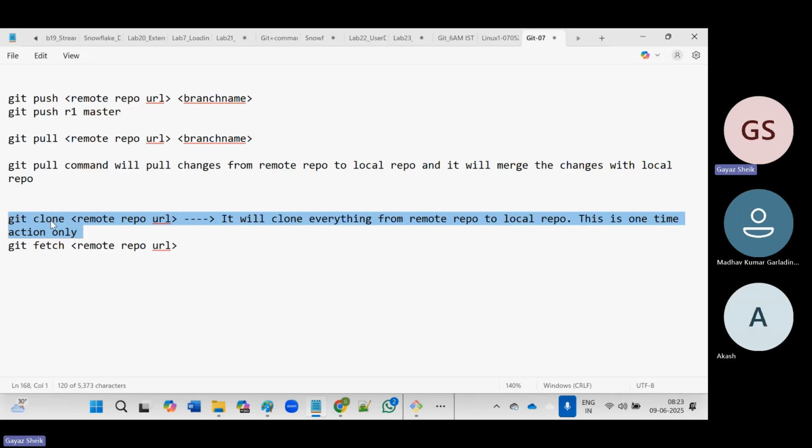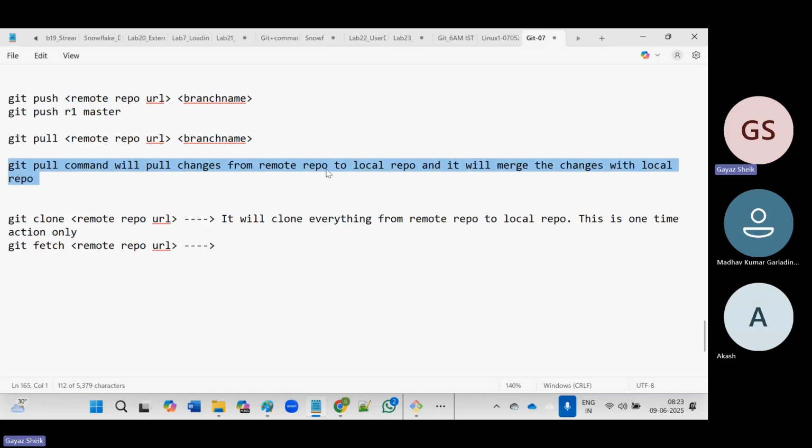What this git clone command will do is, when we execute git clone, the complete remote repo will be copied into our local repository. That is what is going to happen. Okay, similarly we have the git fetch command. It is similar to the git pull command. The git pull command will pull changes from the remote repo to the local repo, and it will merge the changes, right?